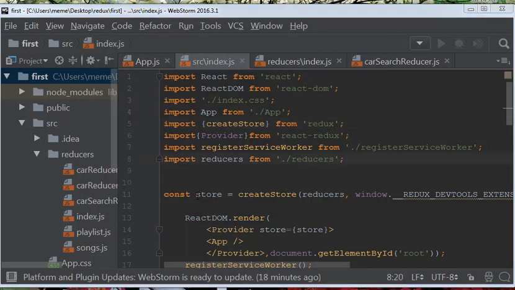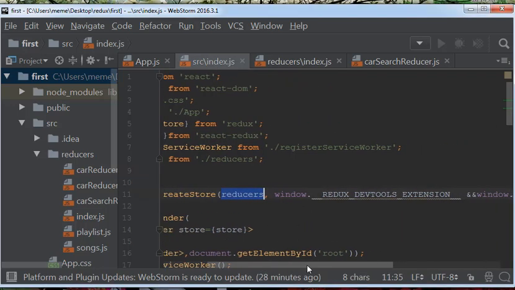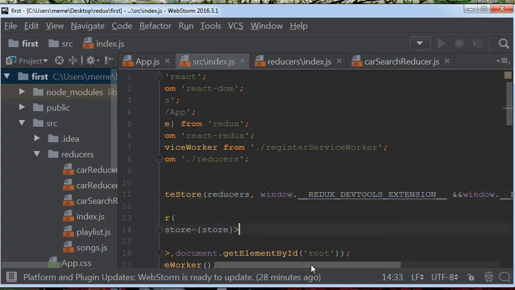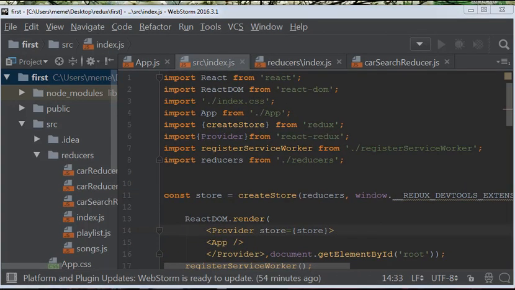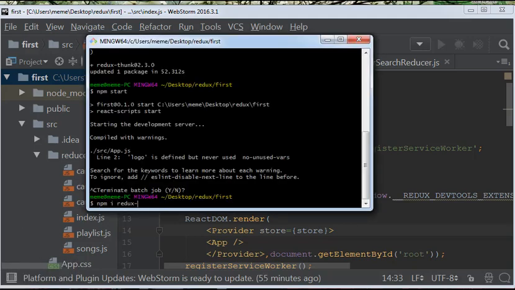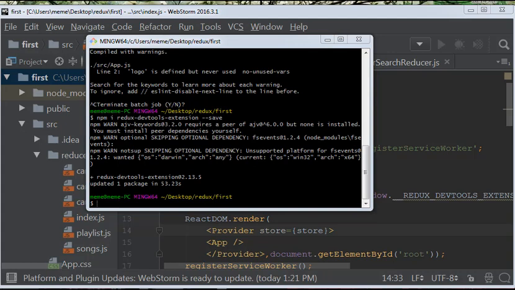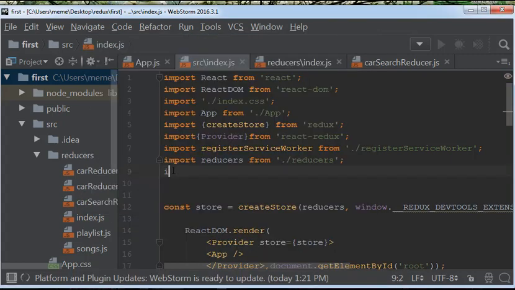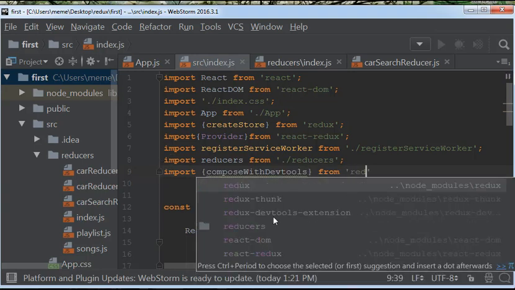With createStore, we create a store and it can take two values at the same time. The first one is the reducers and the second one can be either the DevTools command or the middleware. To run both of the values together, we have to install the Redux DevTools extension. After we install it, we run our project again with npm start. After that we import the Redux DevTools from the Redux DevTools extension.